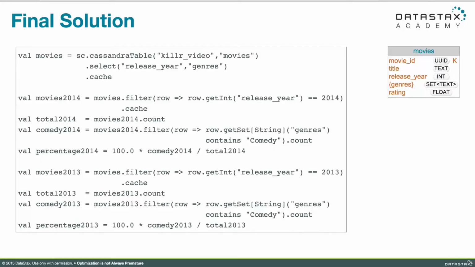So the code is going to look like this. Let's walk through it quickly. We're going to create the Cassandra table in a very similar way, except we'll call the cache method, and that's going to persist it in memory. The next line, when we filter it to only 2014 movies, we're also going to cache that. That lets us count it and move forward to filter it to only comedies without having to recompute the 2014 movies. We then calculate the 2014 percentage.